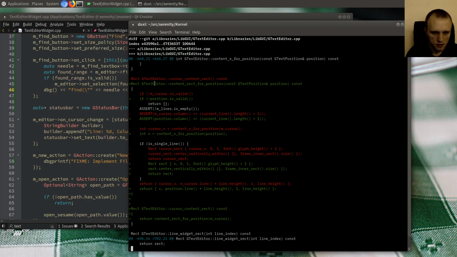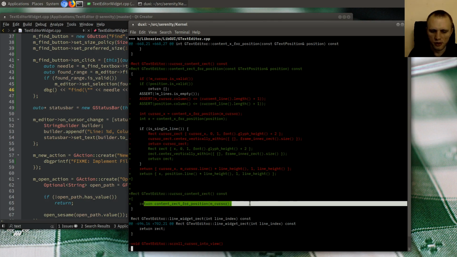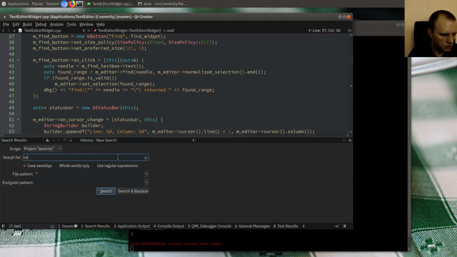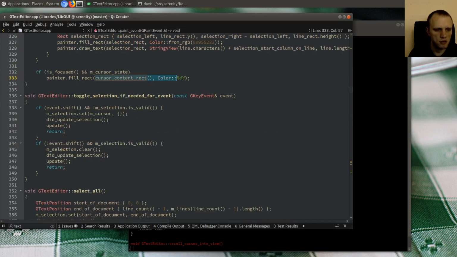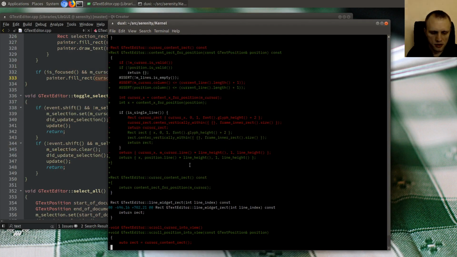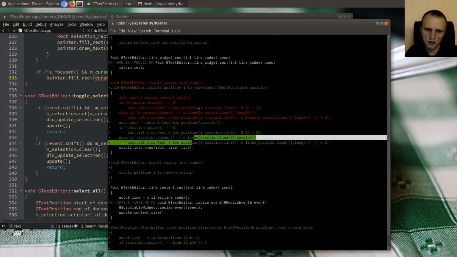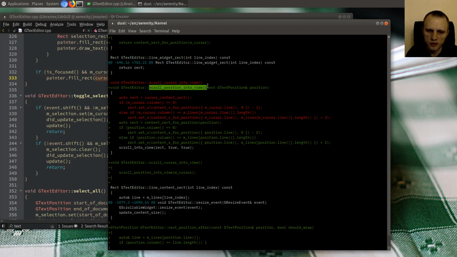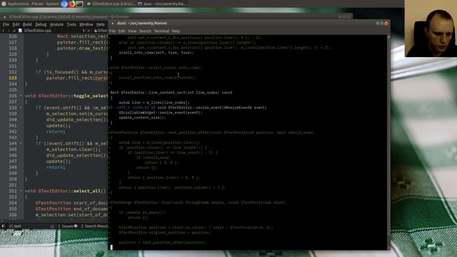Okay, so here we took cursor content rect and we turned it into content rect for position. And then we still have cursor content rect, but it now just calls content rect for position m cursor. Is that still used? Yes, it's used to paint the cursor. Okay, cool. Otherwise, this is just a straight refactoring to take a parameter. And same thing here. We had scroll cursor into view, turned it into scroll position into view, text position, and now scroll cursor into view just calls that with m cursor.